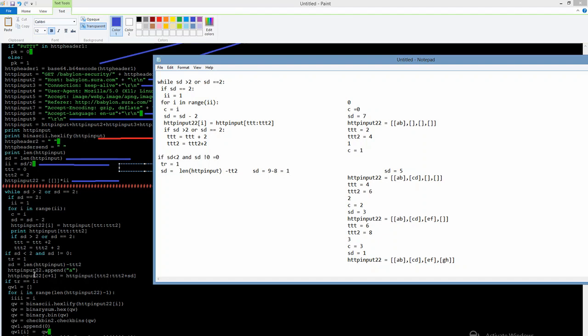So we will say that, where is the code? You got it. We will say that now HTTP input 22. We know C was element number 3, right? So 3 plus 1, it will be 4, right?